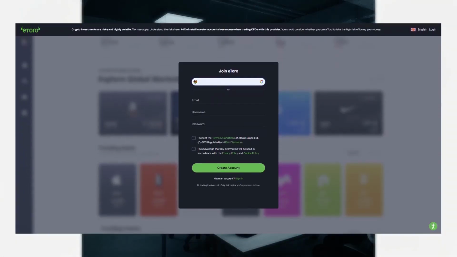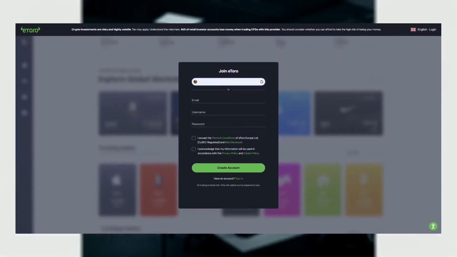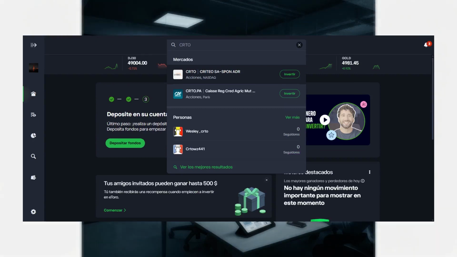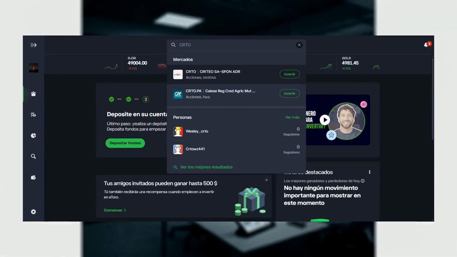To buy shares, you need a brokerage account, and I will use eToro as an example to demonstrate the steps. After signing up, you must verify your account, usually with an identity document, and add funds before you can place a trade. Use the platform search bar and type the ticker CRTO to locate the company listing.